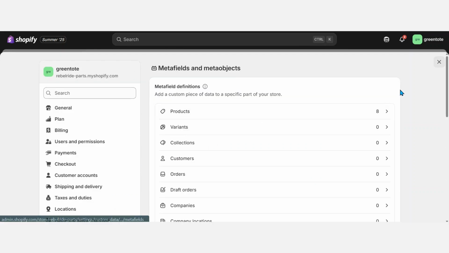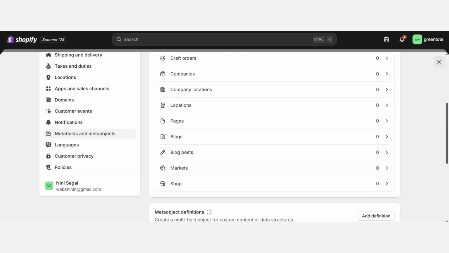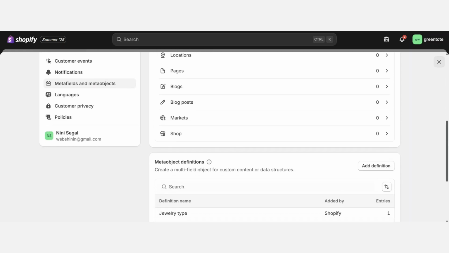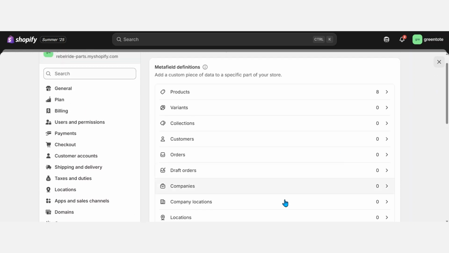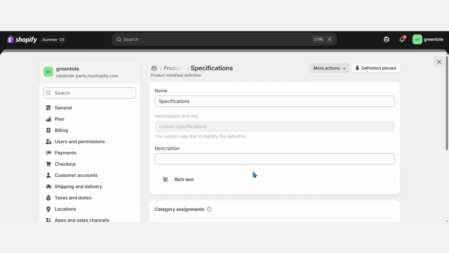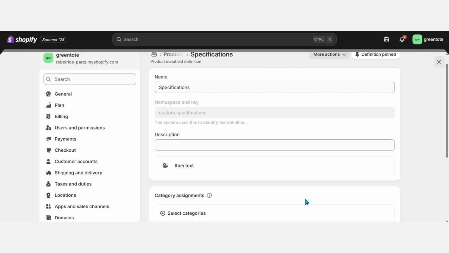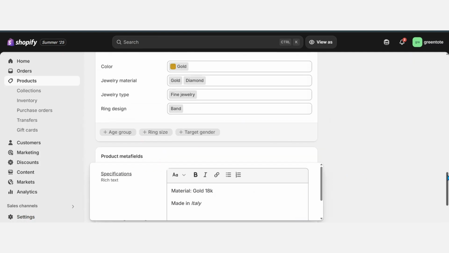Before we jump in, know that Shopify has different types of meta fields for products, variants, collections, customers, and more. Today we will focus on product meta fields since they are the most common. We are going to create a rich text meta field called something like specifications, but you can name it anything you like: shipping info, care instructions, or whatever makes sense for your product. That way we can add custom text to any product we want, like materials, care instructions, or any other details.